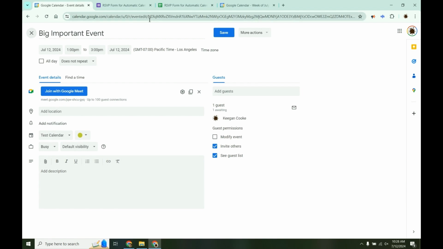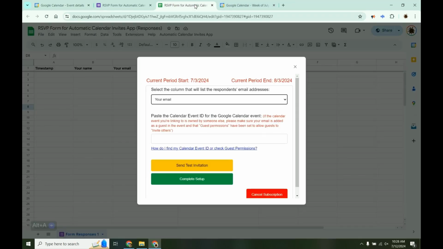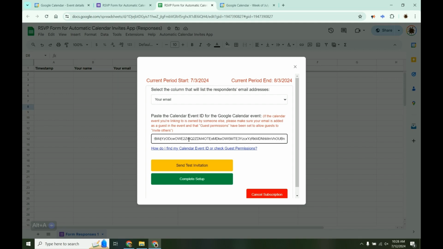And the way I get the calendar event ID is I look at the URL here. And anything after the event edit slash, I'm going to copy and then paste into this field. And that's my calendar event ID.